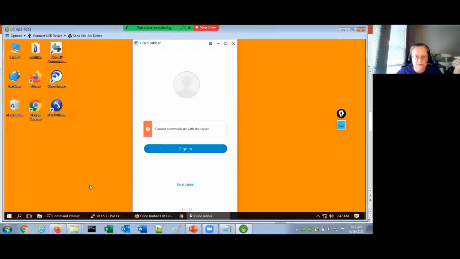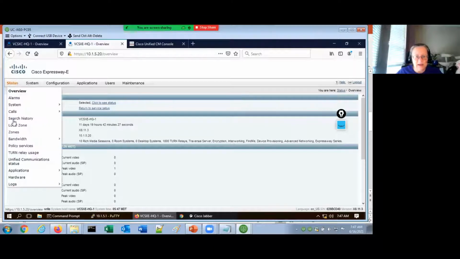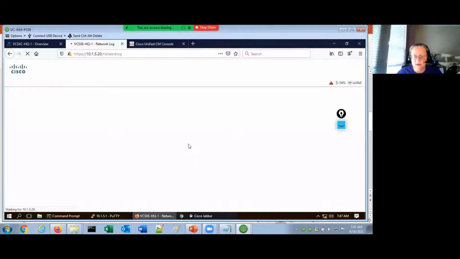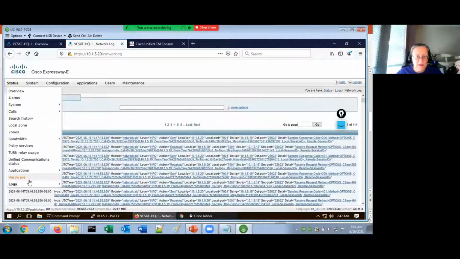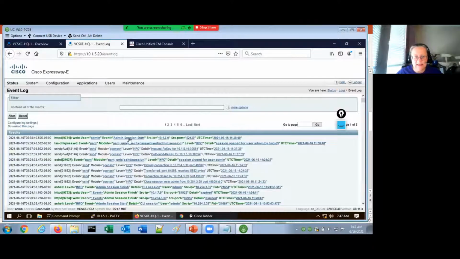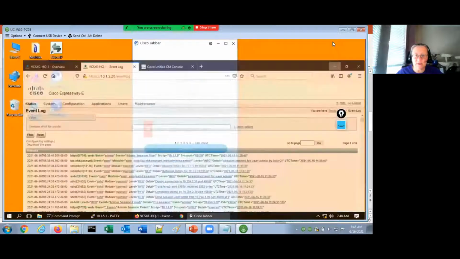So let's take a look at the Expressway-E and see if I get there at all. I should see some kind of a connection request in the network log from the IP address of this PC, which is 10.1.7.9, and I don't. I see the connections for the Expressway CE tunnel, the keepalives. If I look in the event log, I should see some kind of registration request, and I don't. The last thing I see is the admin session start. So what this tells me is that I'm not seeing anything in the Expressway-E log related to this particular Jabber client. So maybe it can't communicate with the server. It can't get to even the Expressway-E.